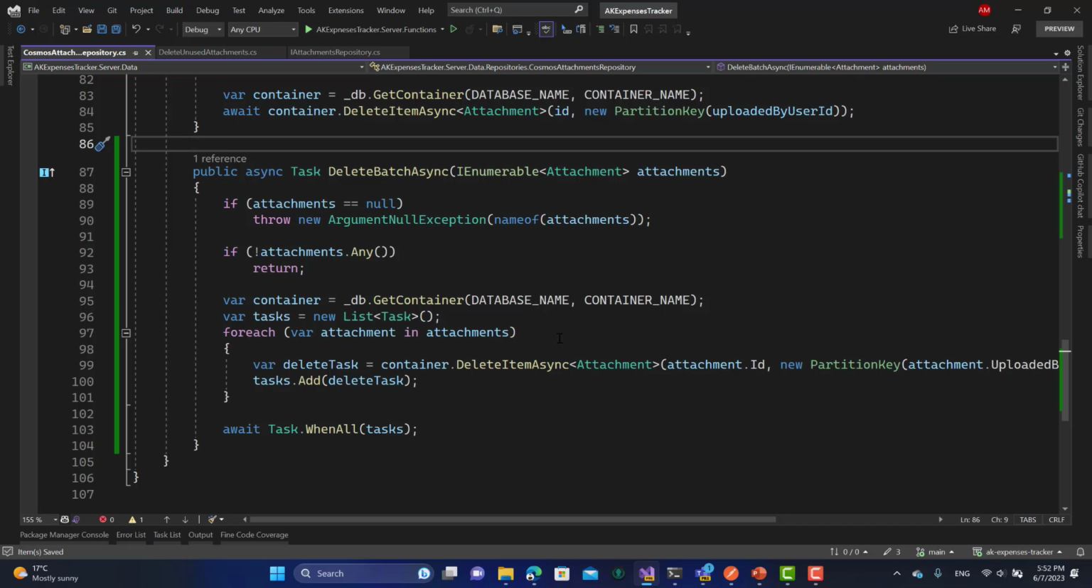In the next one, we're going to implement the update of the balance of the wallet, and only update the balance property. So we will see how to do that in the partial update in Azure Cosmos DB. So thank you so much for watching, and see you in the next one.